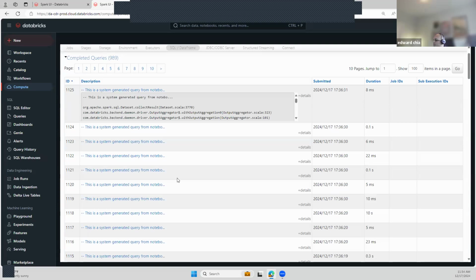The SQL DataFrame tab in Databricks Spark UI is a powerful resource for monitoring and optimizing SQL and DataFrame operations. The completed queries section with its key metrics like ID, description, and duration provides valuable insights into query performance and execution timelines. By leveraging this data, users can effectively fine-tune their queries, identify optimization opportunities, and enhance overall job performance.